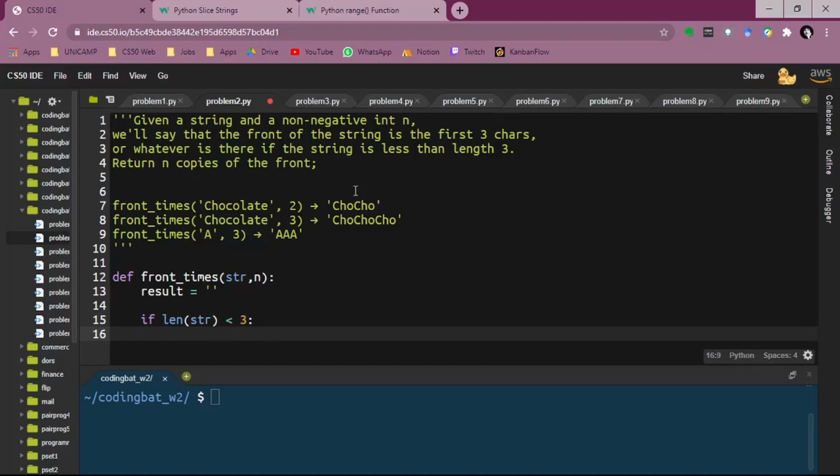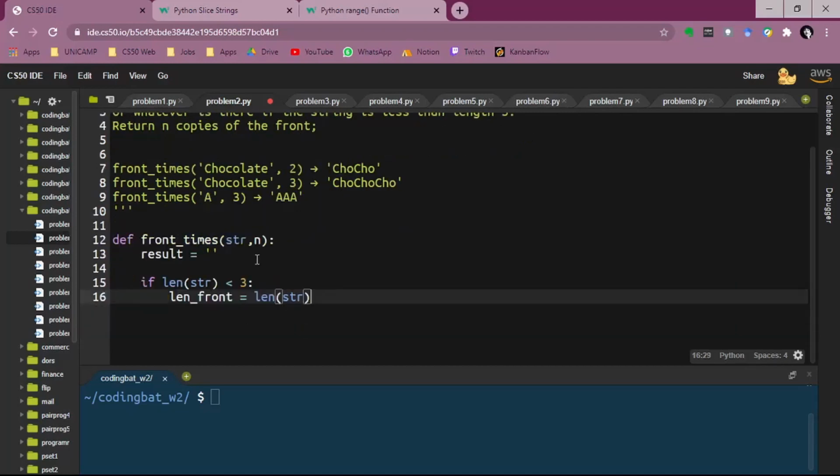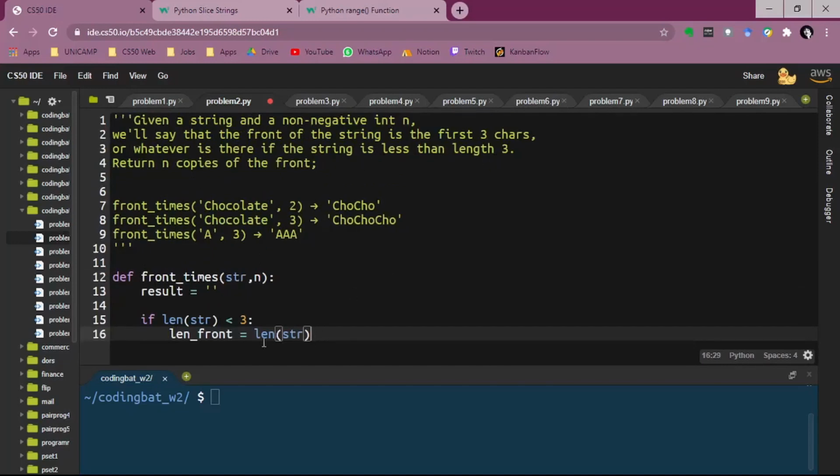So if the length of str is less than 3, we're going to create a variable to set how many chars we're going to grab from the string. So if the length of the string is less than 3, we're going to grab all the chars we have inside the string, like we did in this case here, when we have A or AB, okay? So we're going to create a variable called length front, okay? And we're going to store in this variable the value of the length of the str. Okay, so this is the first case, when the string is less than length 3. So the length of the front is going to be how many chars we have inside the string.